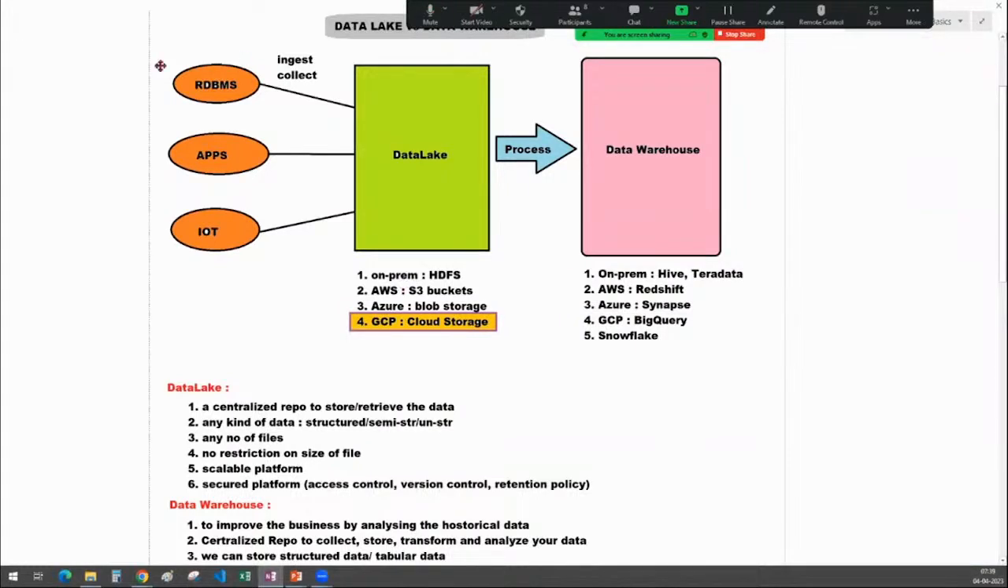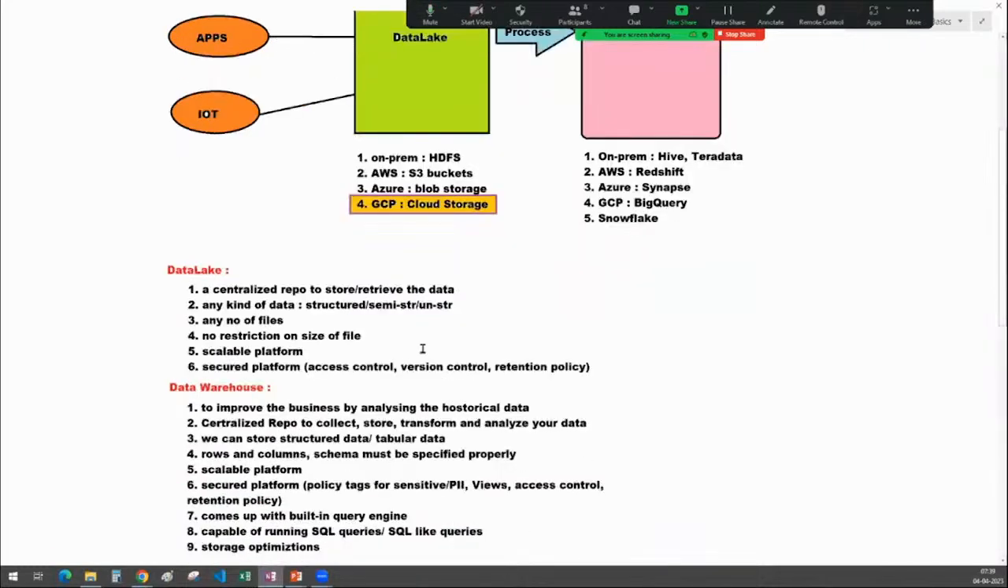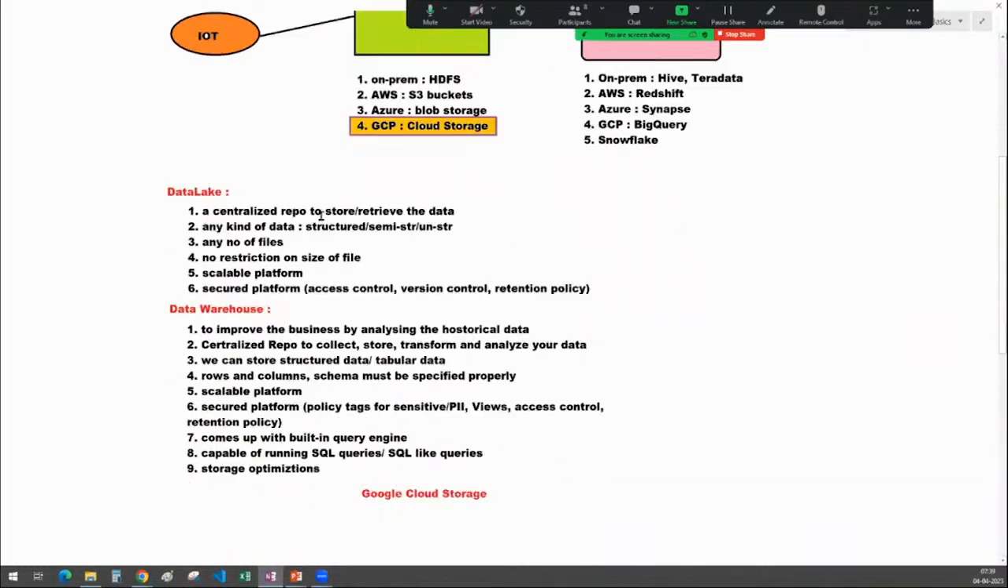Okay. So usually you get data from multiple data sources. In a data lake, it should be able to store any amount of data coming from multiple data sources, and it should not restrict any data format. It should allow any data format and any amount of data to be stored, and it should be a scalable and secured platform. So that is what a data lake is. A data lake is a centralized repository to store or retrieve the data.